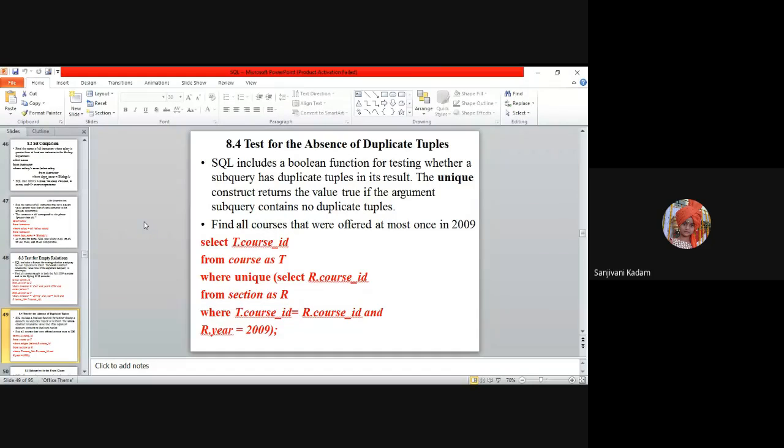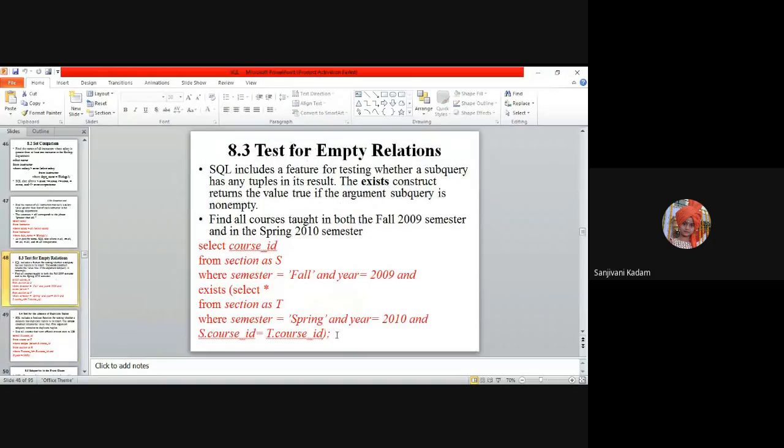SQL includes a Boolean function for testing whether a subquery has duplicate tuples in its result. The unique construct returns the value true if the argument subquery contains no duplicate tuples. If the course ID we are getting exists multiple times or the ID is repeated, then unique will reply false, since the output is not unique. So let us execute these queries. First we'll check for the empty relation.